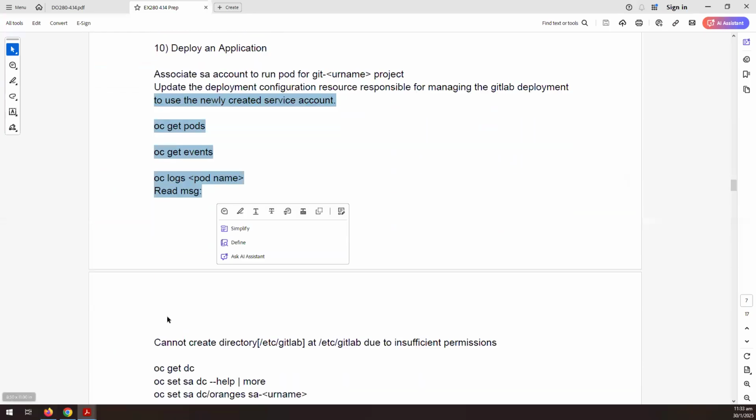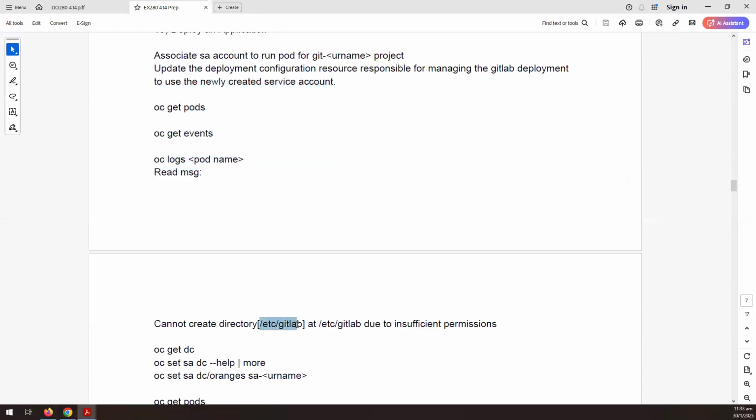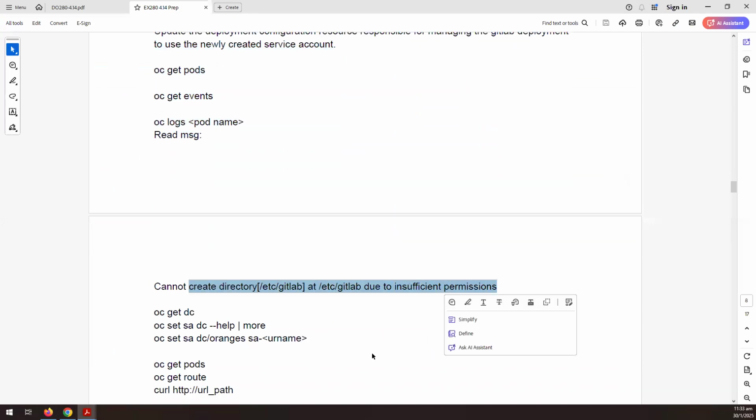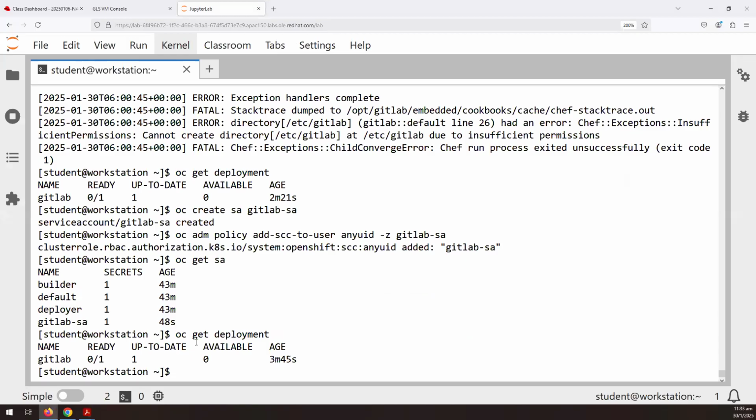So in that case, see, the same thing, some permission is not there for GitLab. Now what you have to do is run this command: oc set service account, the DC name, and the service account name. What you are doing is attaching the service account to that particular DC. The DC name is GitLab.